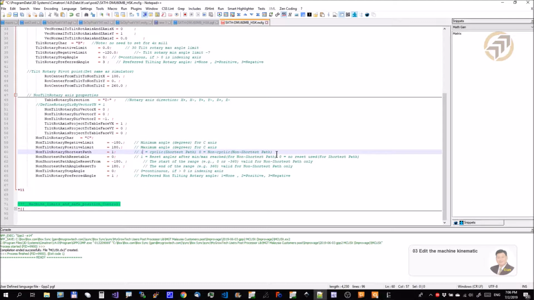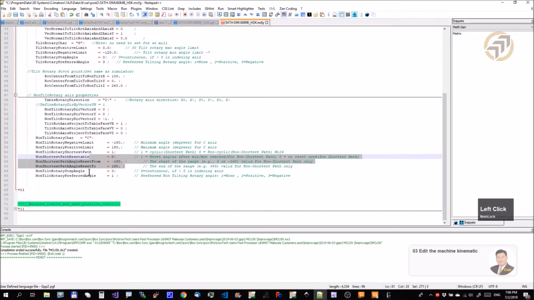And another meaning, on the Heidenhain you need to put M126. Make sure you put M126 before running the program, right? And the machine will behave in the shorter path. Okay, this one you can ignore. Just ignore. Is this one? Yes, it's a continuous axis. Prefer angle. There's none. I'm going to set none. We don't prefer any angle for this non-tilt rotary axis.